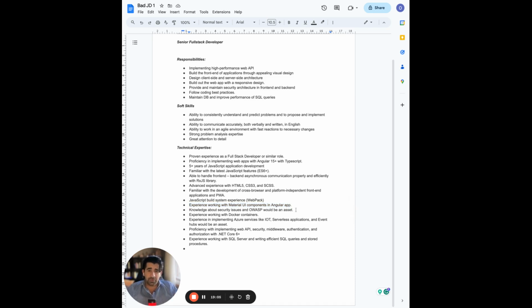Now we're going to pull another 180. At this point, we're just spinning in circles with this, right? Knowledge about security issues and OWASP would be an asset. Okay. So most people don't know what OWASP is, right? Most developers have never heard of OWASP. Okay. Even most senior developers have never heard of OWASP. Okay. Most full stack developers, on top of that, which is basically 2 people in one, don't have experience with OWASP.